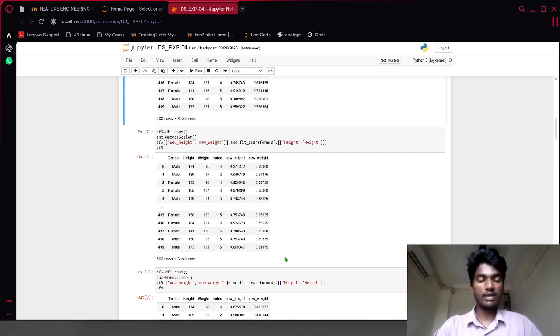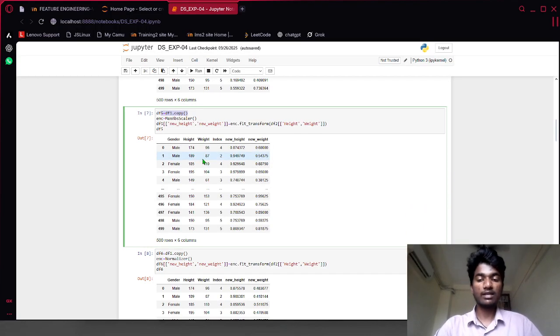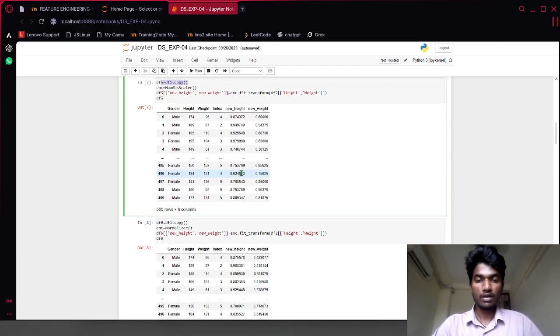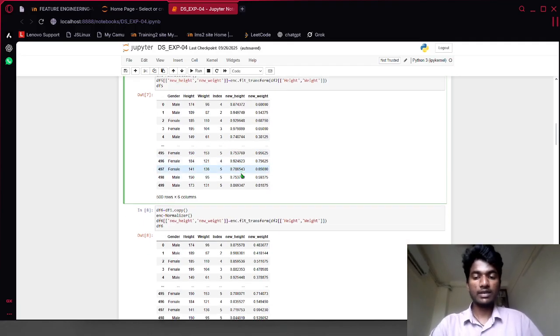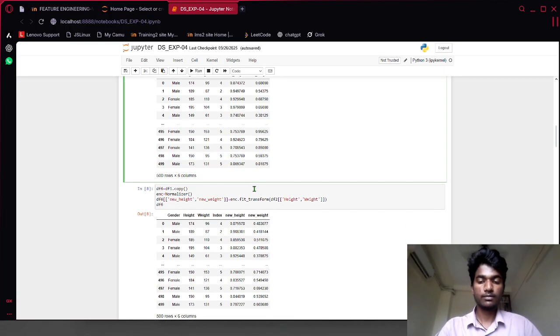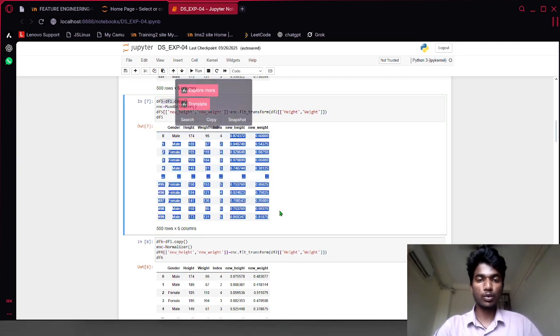And next scaler will be max ABS scaler. We'll be creating one more copy of the df1 and storing it in df5. This max ABS scaler scales each feature by its maximum absolute value so that the data lies between -1 to 1. It's particularly good for sparse data or when you don't want to shift or center the data. Here you can identify that the values are in the range between -1 to 1.